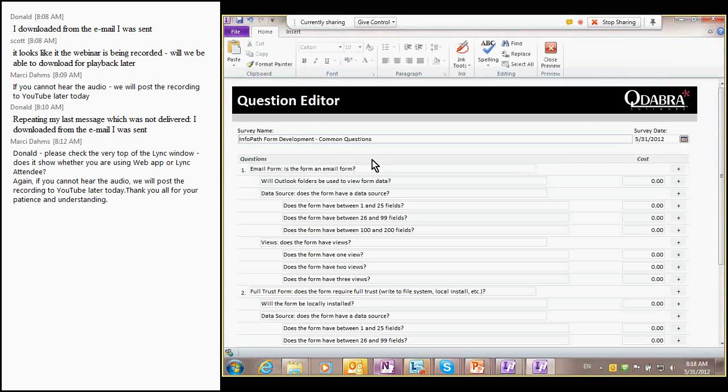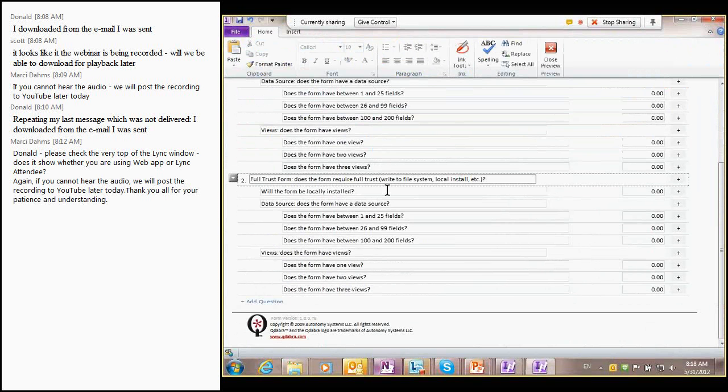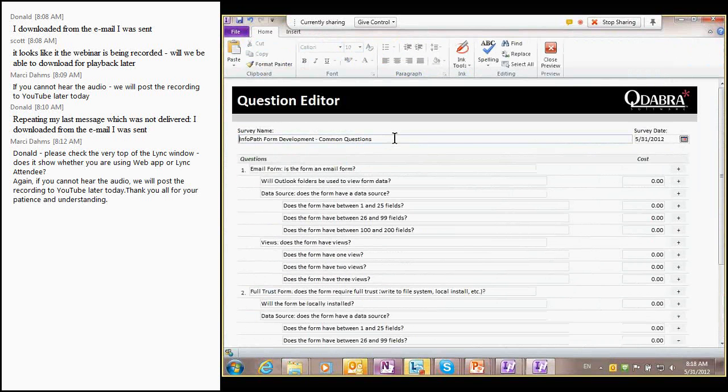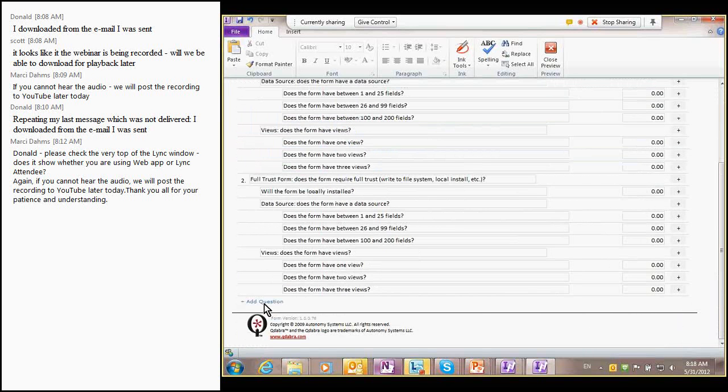So here you see that I have all the questions. You can see I've got multiple levels, and I've got the name of the survey. So I can go up here and change it to V2. I just call it V2, and I can come in here and I can add a question.